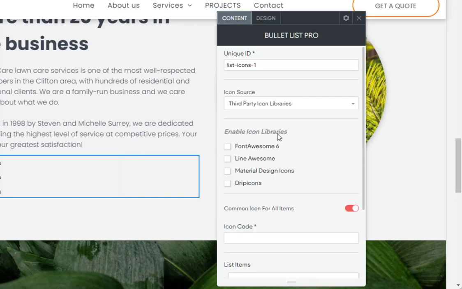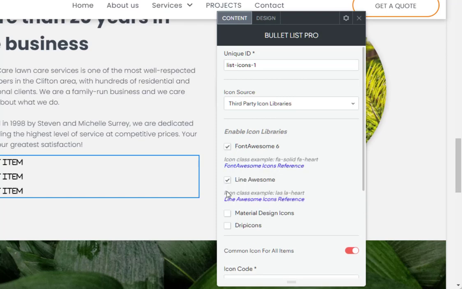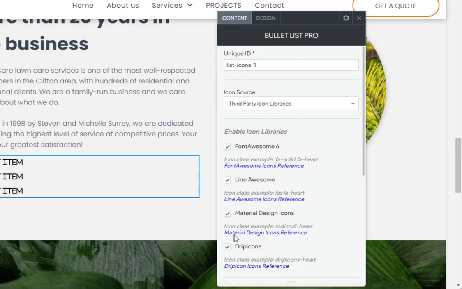Next, we have the third-party icon libraries. When selected, this allows you to enable and use icons from 4 third-party icon libraries. Multiple libraries can be enabled at the same time, and each icon library has its own icon class format that needs to be followed in order for the icons to properly render in the widget. Those class formats are located below each library, which I'll show you in just a moment.